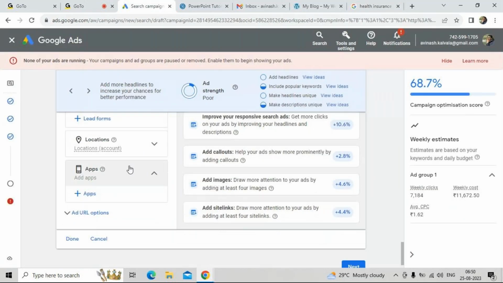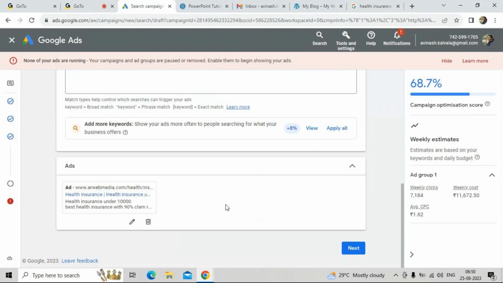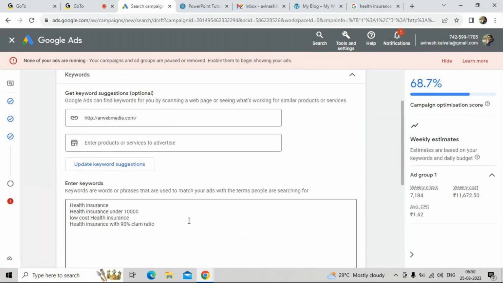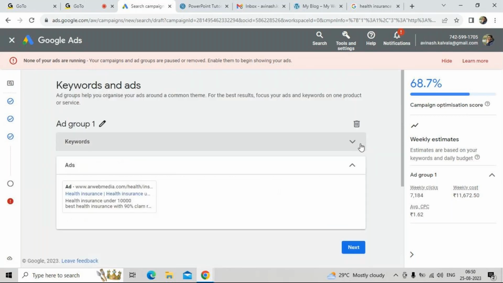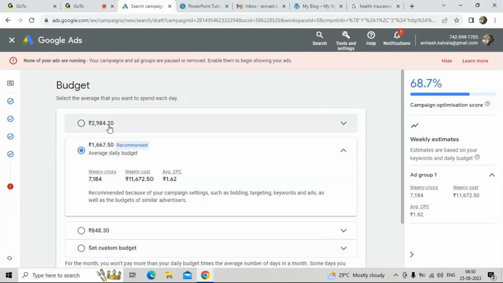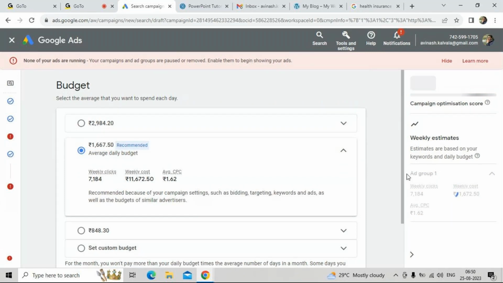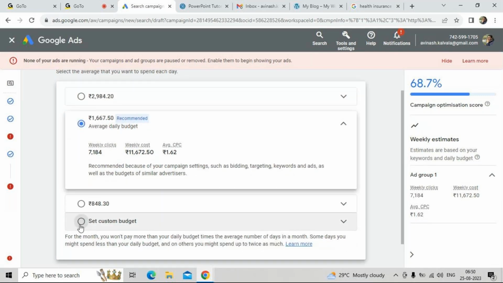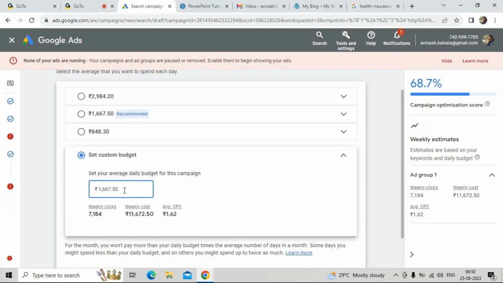So these are that, and you can click done. This is the ad copy. If you want, you can create another ad copy also. Under ad group and ads, if you click on next, it will show the budget. Previously we haven't given any budget. We have just given 15 rupees per click, and the average is around 2 rupees. Here it was suggesting a daily budget of 1600 rupees per day. We can set our custom budget around 500 rupees.